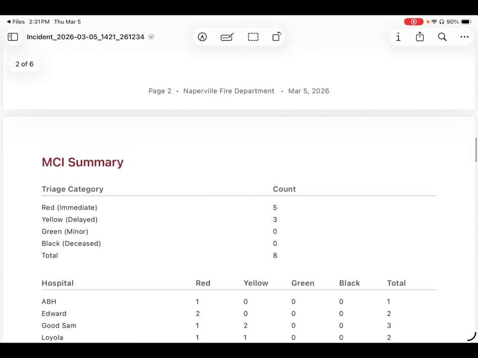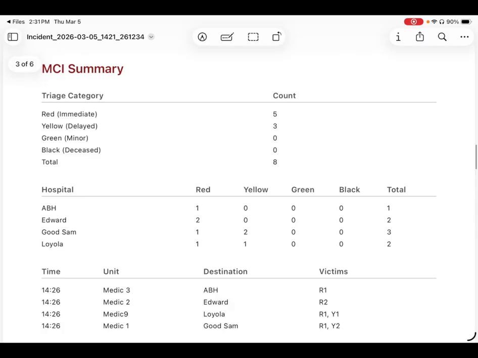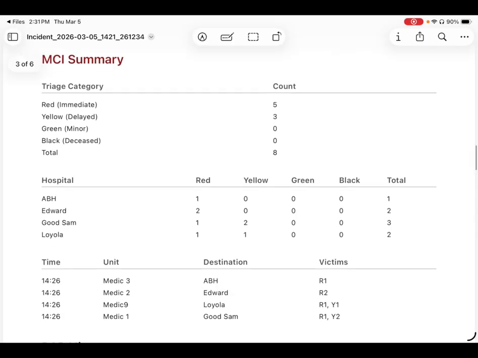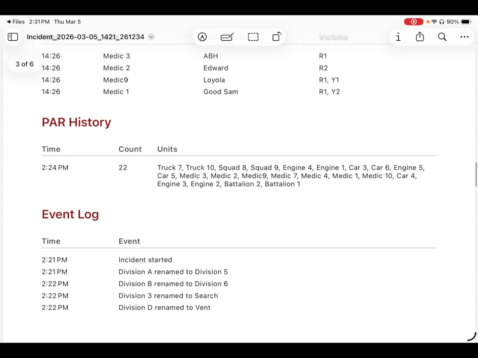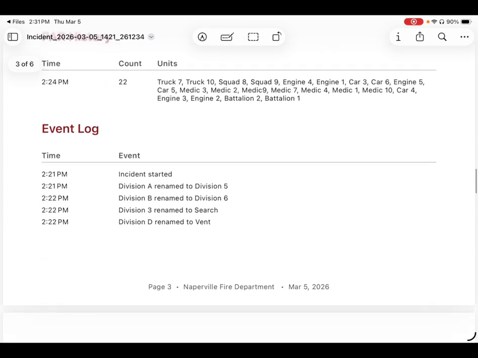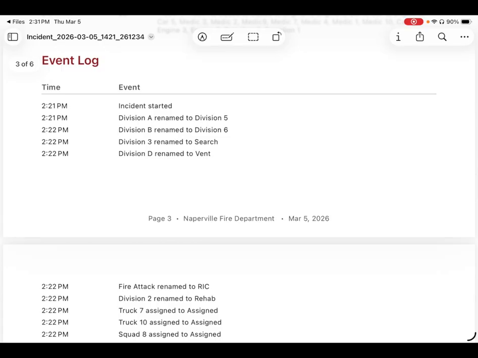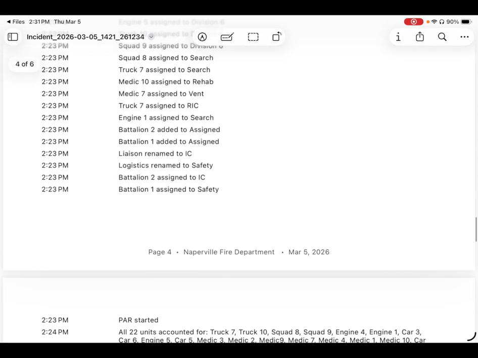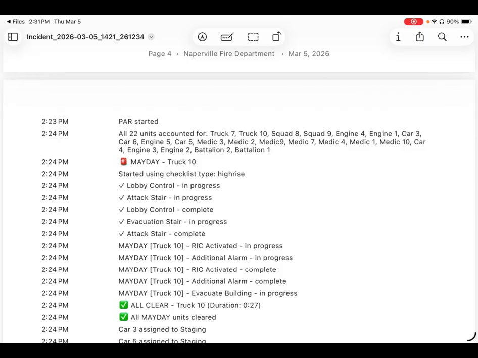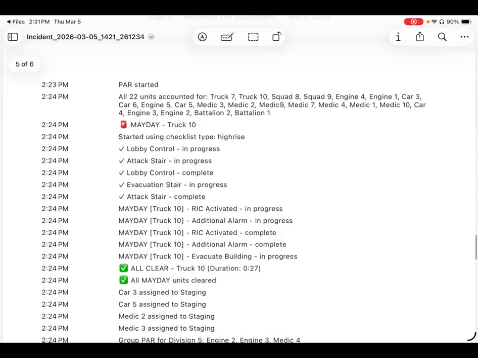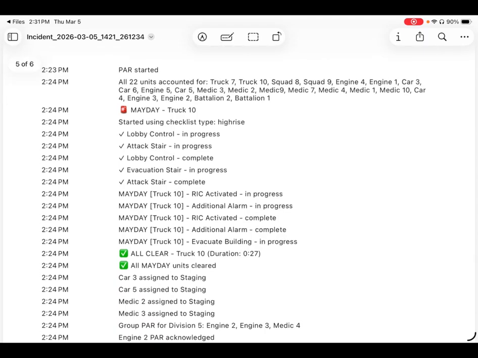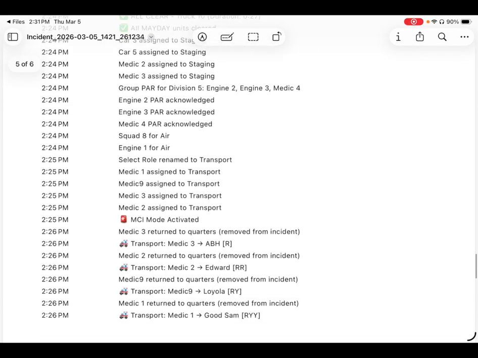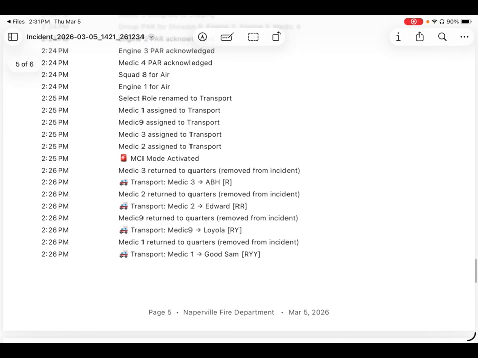And that's intentional. We did have a mass casualty on the simulated incident, and information is here. There's the PAR history. And then finally here, the event log, which shows everything in chronological order of where units were assigned, what time they were assigned there. We did have a Mayday at 2:24, different checklist items and the time that they were checked off, the Mayday all clear, and then our MCI.